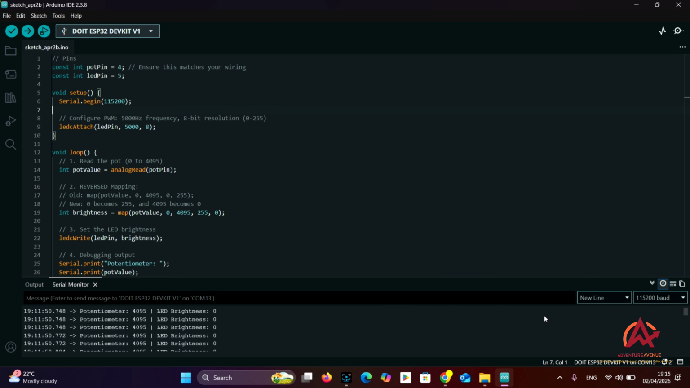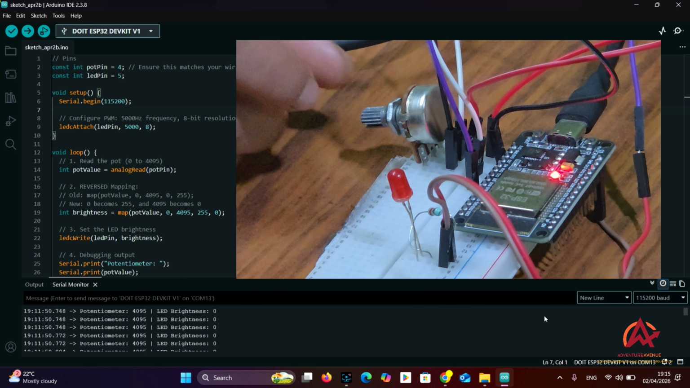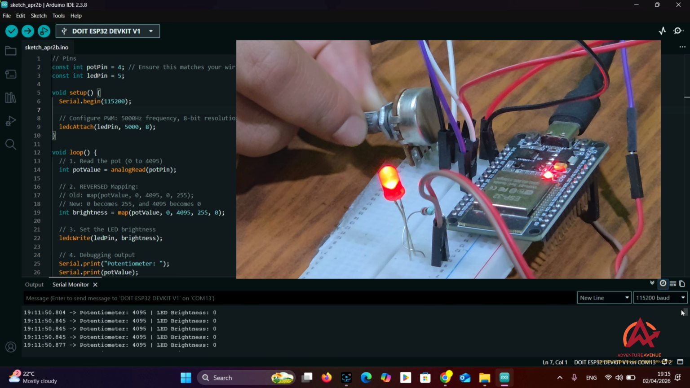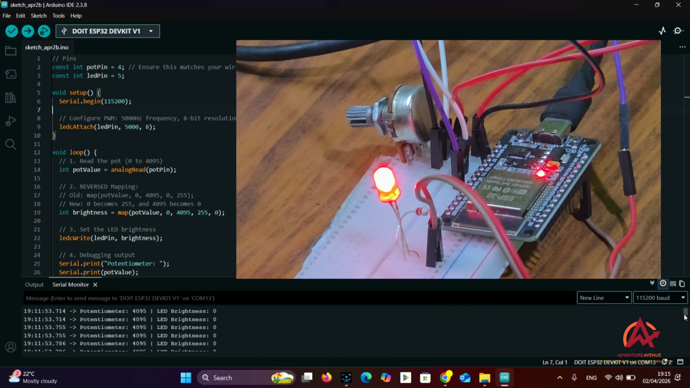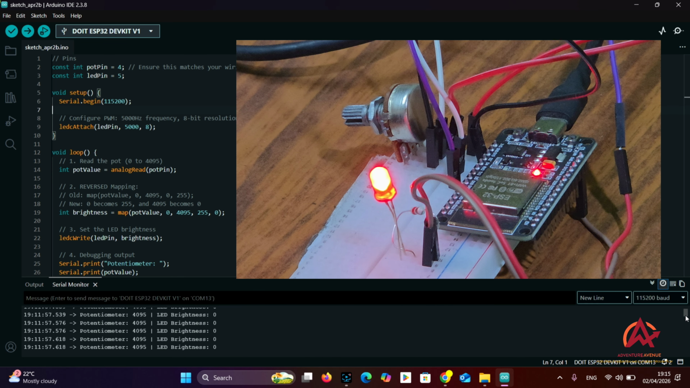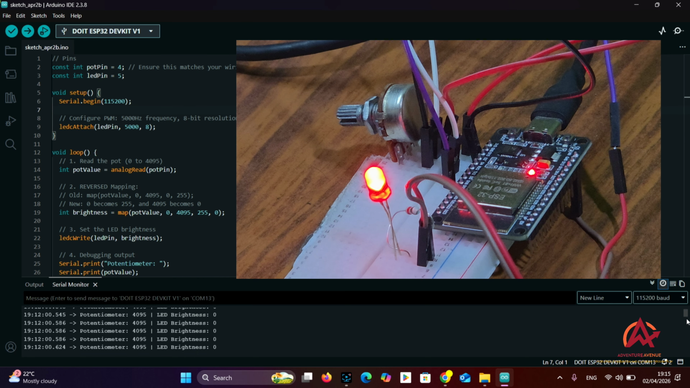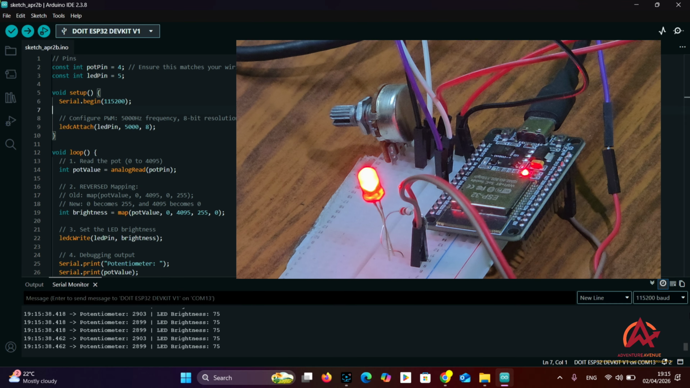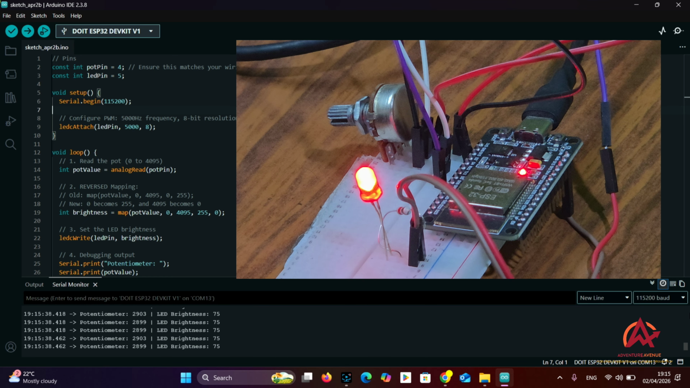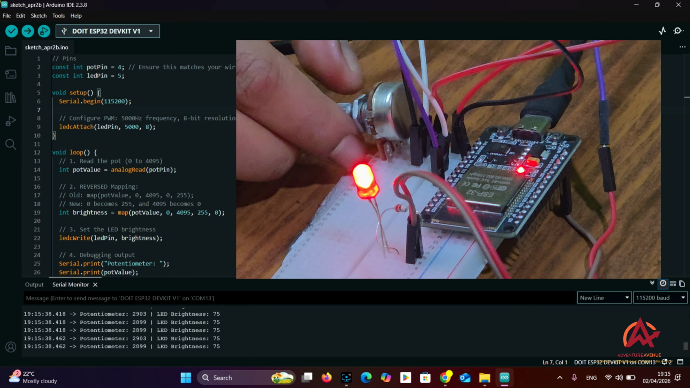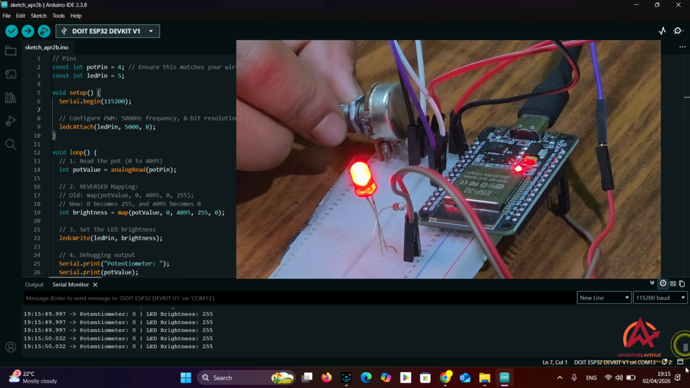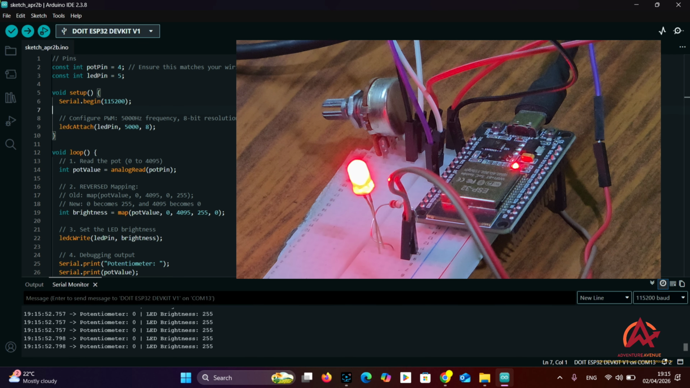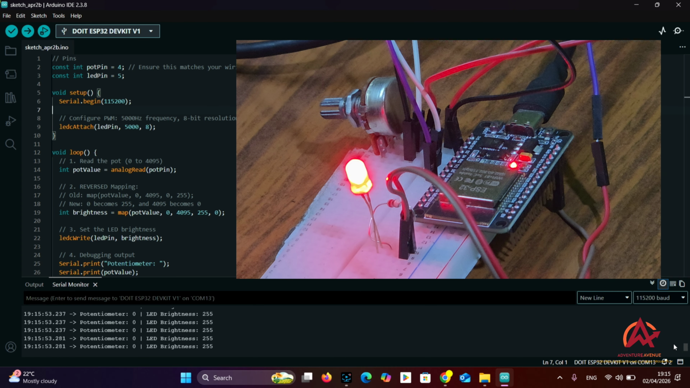Now you can see when I rotate the knob left to right, the potential value will decrease and the LED brightness will increase. And when I rotate the knob to the maximum state, the potential value will be 0 and the LED brightness will be 255.